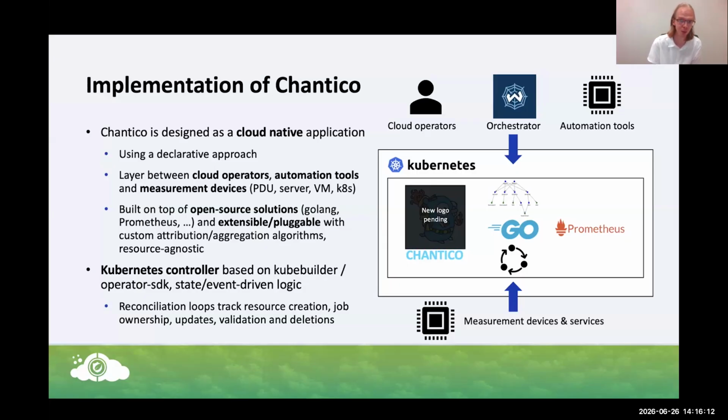Although sometimes you want to keep track of this information, so we have some long-term storage for the metrics as well. So this is kind of a quick overview of our current status of Chantico. At the end, we will also provide a demo of what we can currently show. But first, Michiel will talk a little bit more about the project as a whole.